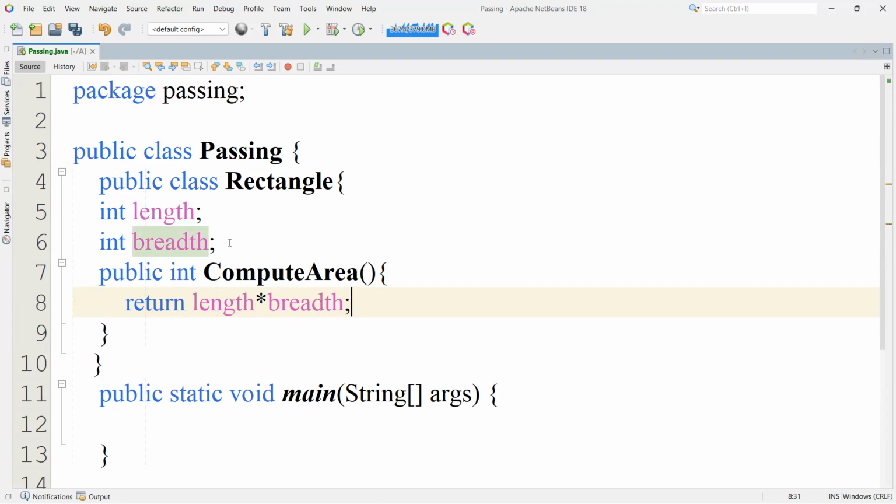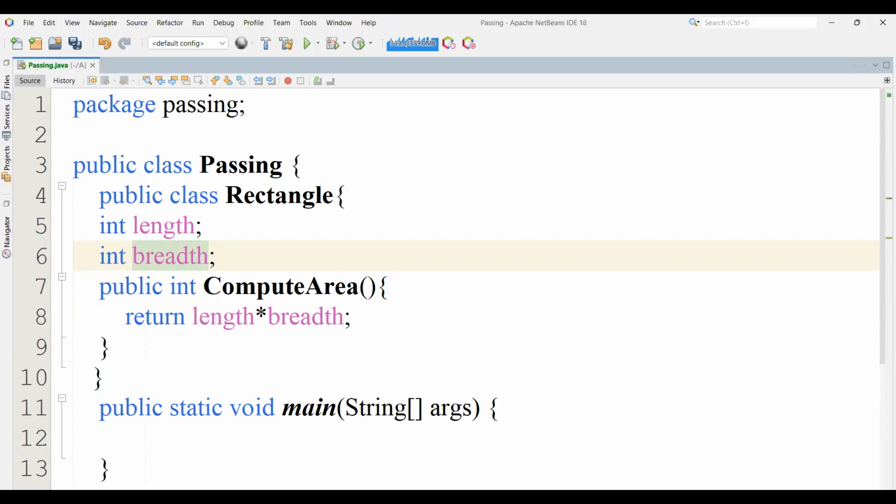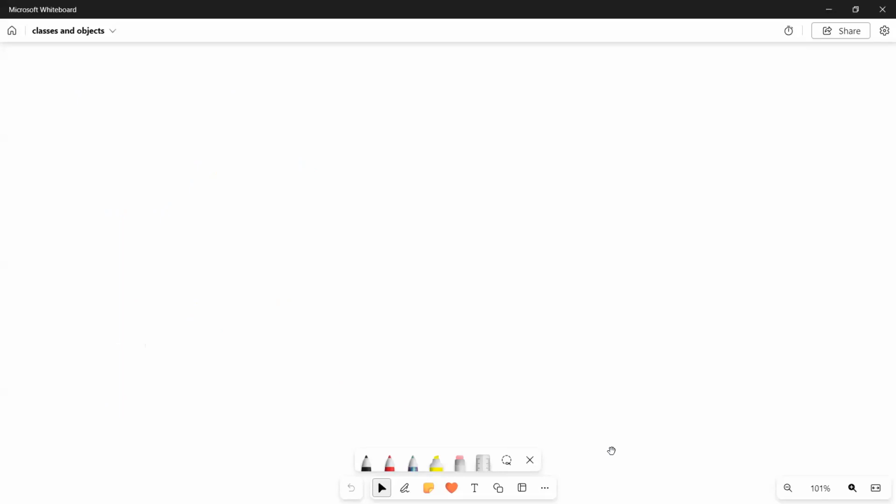Now, what I'm going to say is how we will pass the object values to my method or constructor. To give the values to the constructor or method, we basically have two types: first is pass by value, and second is pass by reference.